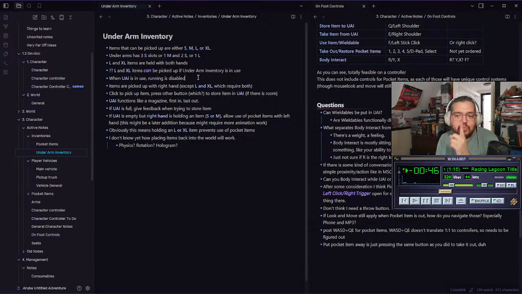And this is where I have a question now, with something that I came up with earlier today. How I have it designed now is the underarm inventory functions like a magazine, first in, last out. So if I have room for 3 small items, I put a controller here, I put a roll of duct tape here, and I put my multimeter here.